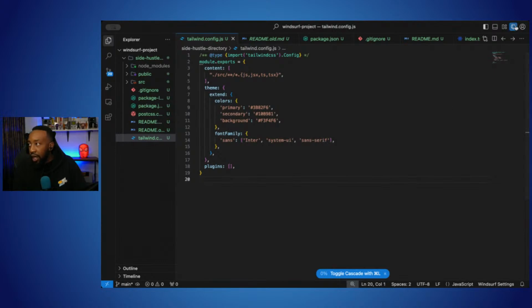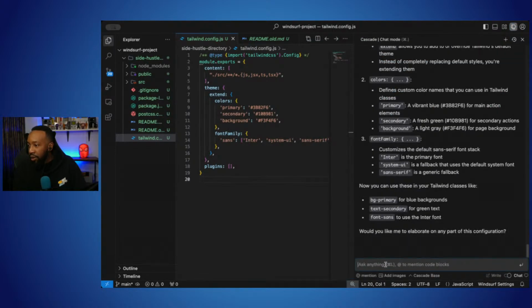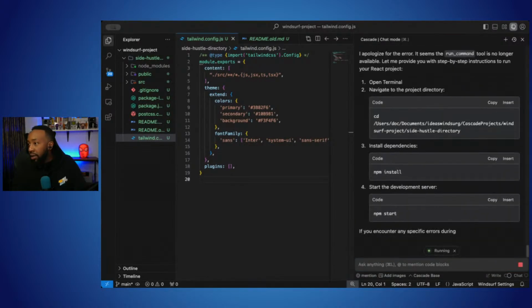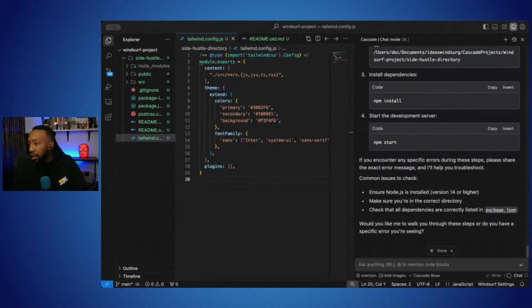Let's go back to the chat and see if I'm having trouble. Trouble running the project in the terminal. Can you help me? Take a look. So now we're just chatting right here. Okay, so look at this right here. So this is helping right here. Let me zoom in, which is really helpful.